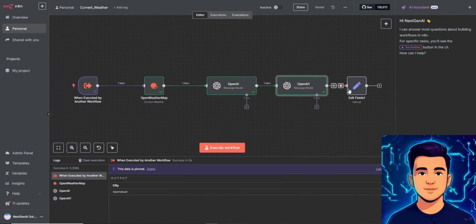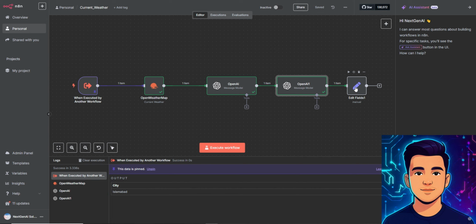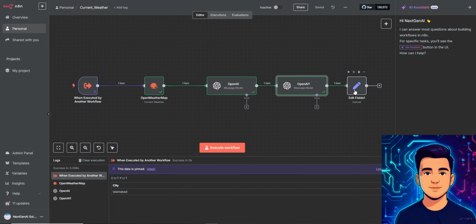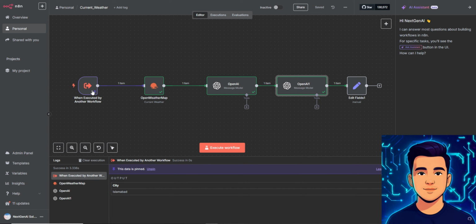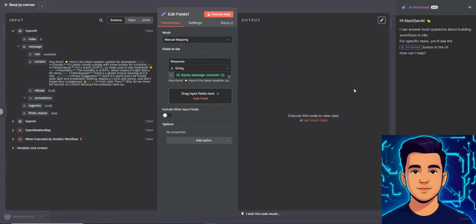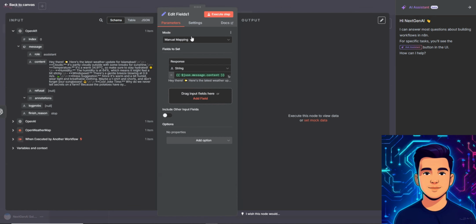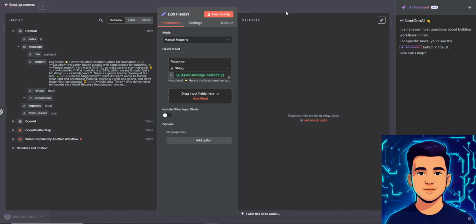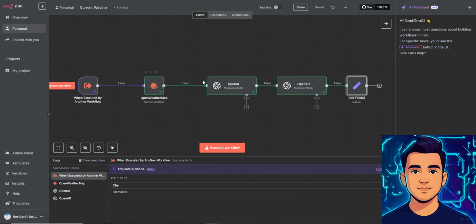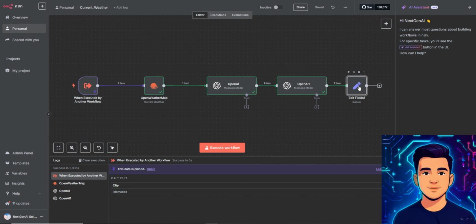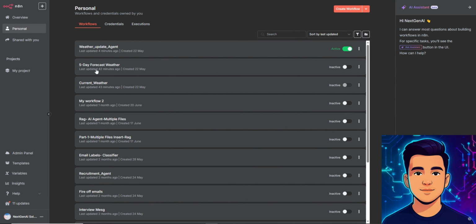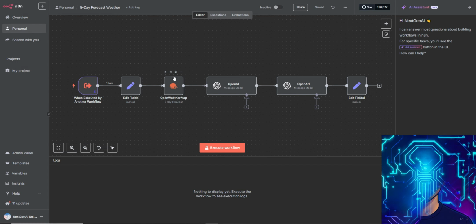And then in the edit fields tab, what's happening is it is figuring out that the task that has been assigned to this particular workflow has been completed, and it is actually giving back to the main workflow the output, that the work that's been asked for this workflow has now been completed. All right, so let's just get back to then the 5-day forecast weather tool.